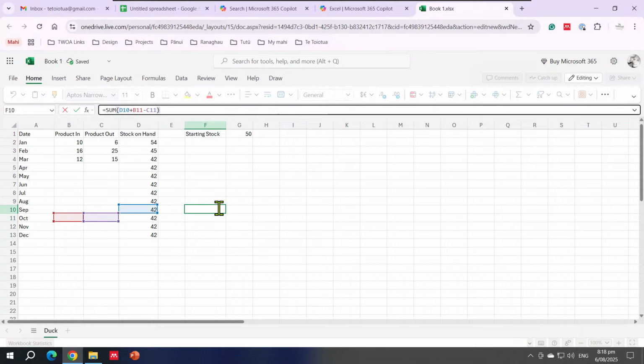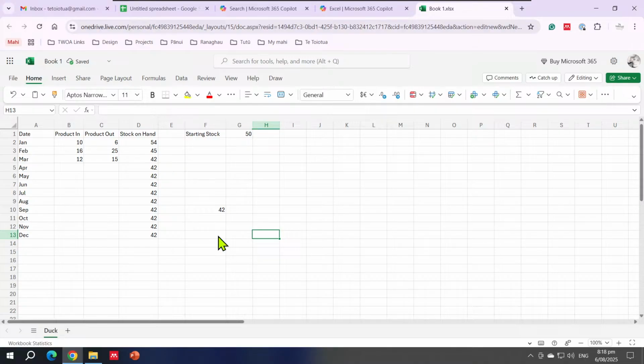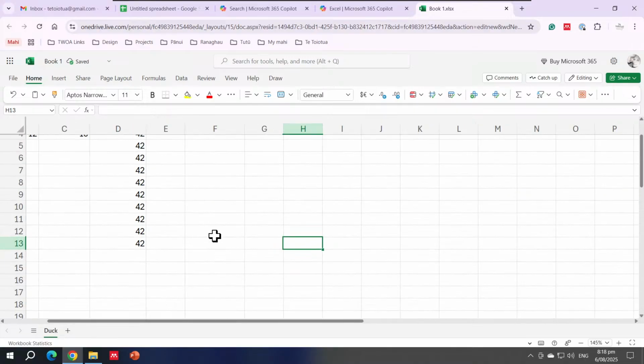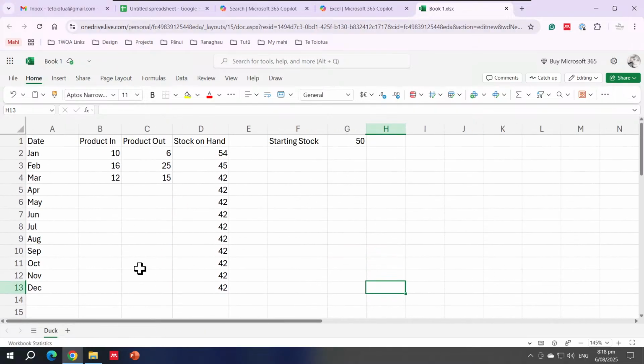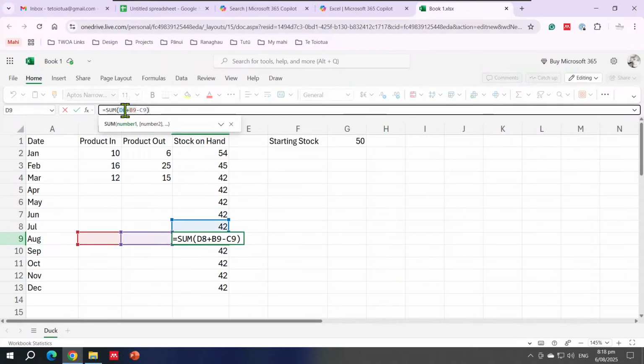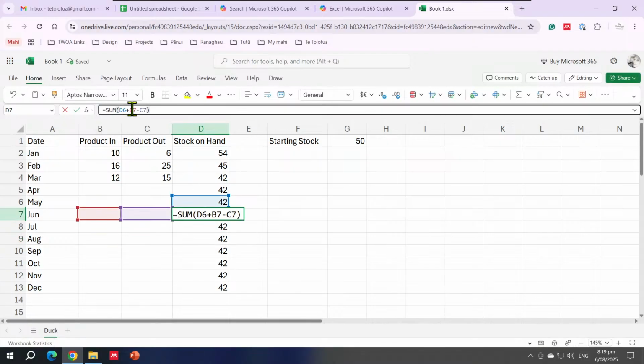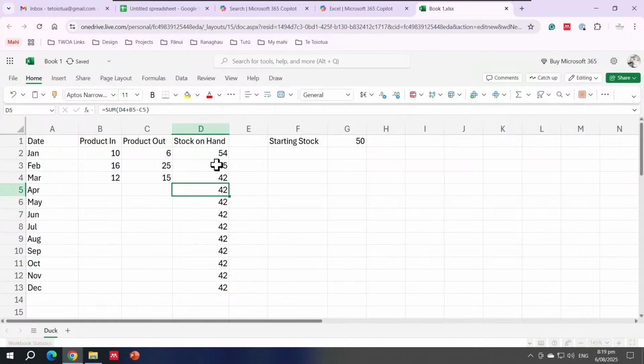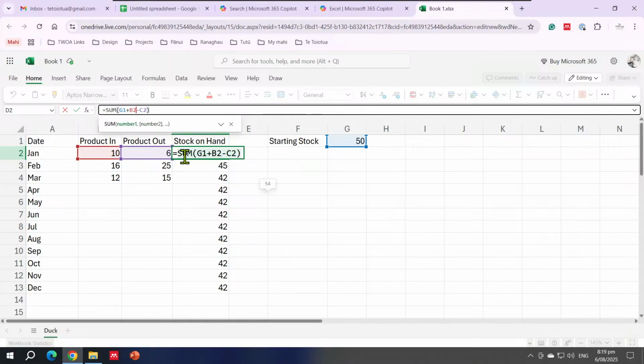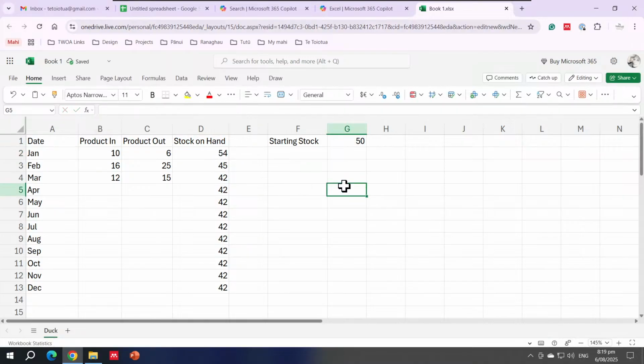I'll just make this a little bit bigger. Undo that. Okay, so these are all the same except for the first one, because our starting stock isn't the one above it, it's this one over here.